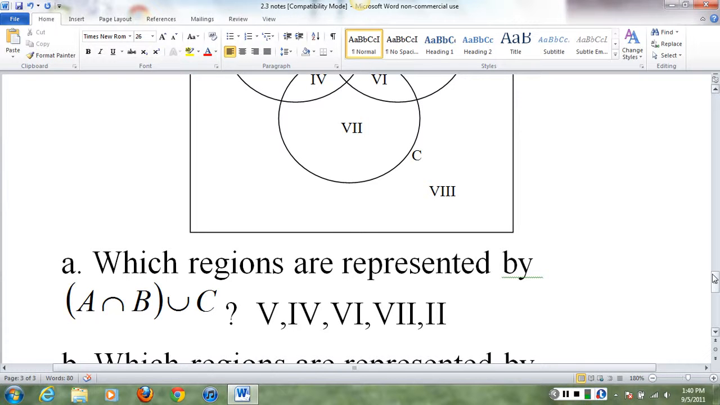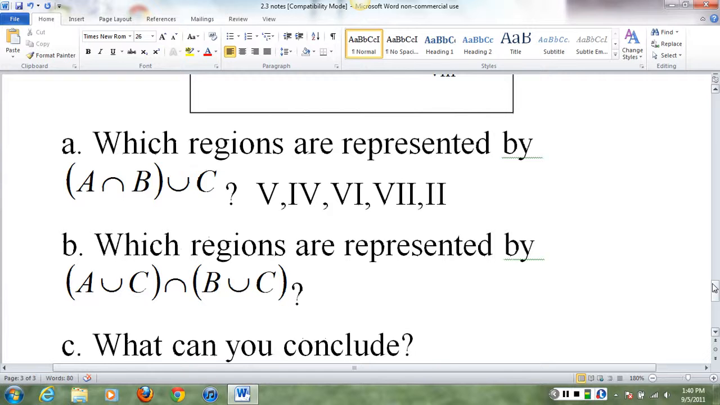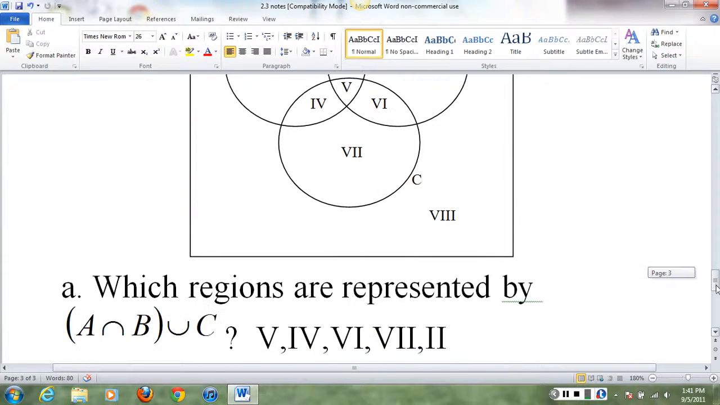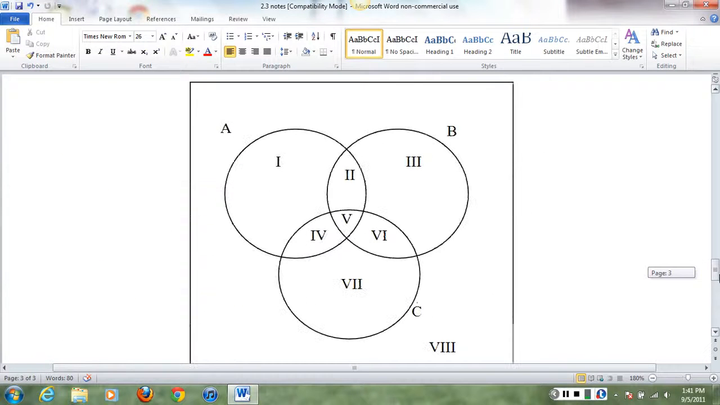Now, if we look at the next question, which regions are represented by A union C intersected with B union C? So we have 4 parts now. Again, do them individually. We'll first do A union C. Let's find out what regions those are. Then let's find B union C, find out what those regions are. Then we'll find the intersection of those 2 regions. A union C. Between those 2 circles, that middle section is represented by regions 4 and 5. B and C, represented by 5 and 6.